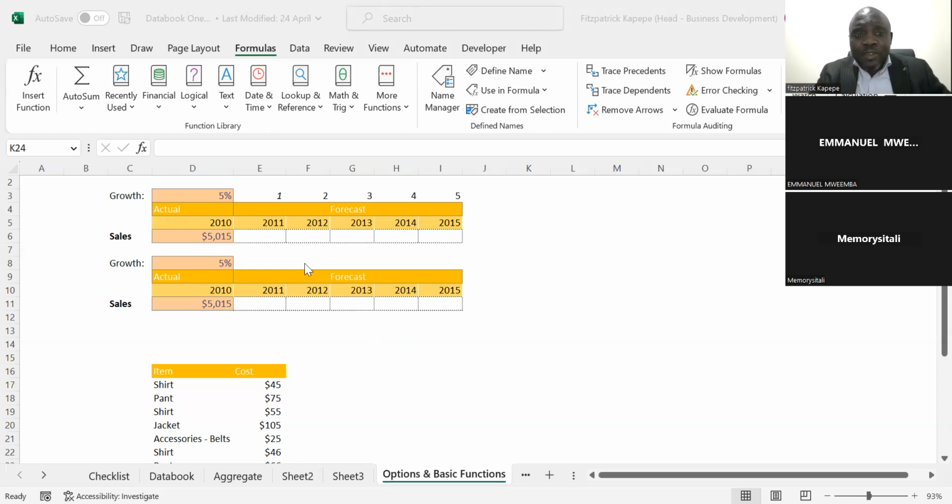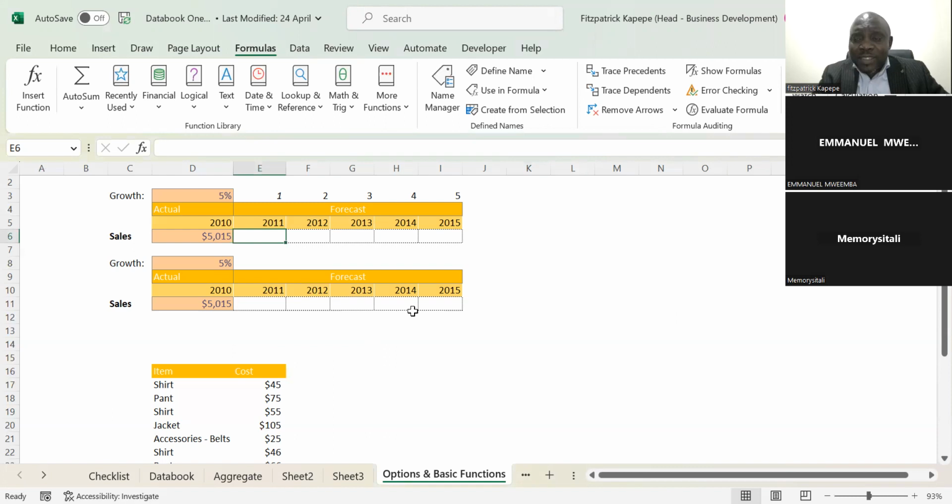So you remember last time we needed to look at this part on options and basic functions. We couldn't do that because of the internet. The internet wasn't that good. At least now I've decided to have a backup. If my Airtel doesn't work, I go to Zamtel. I have a MiFi now. Congrats to me.